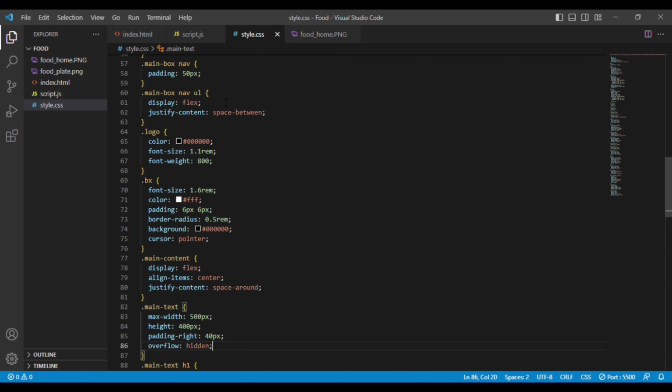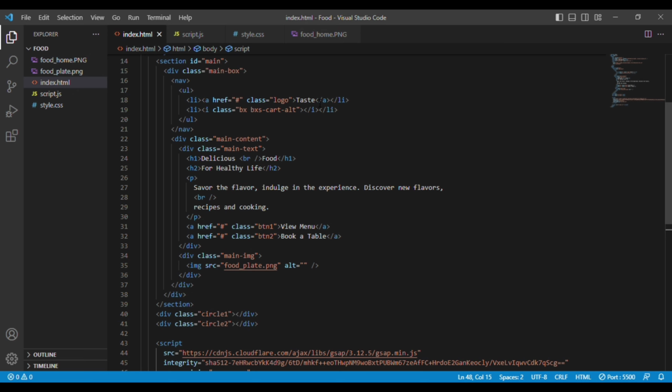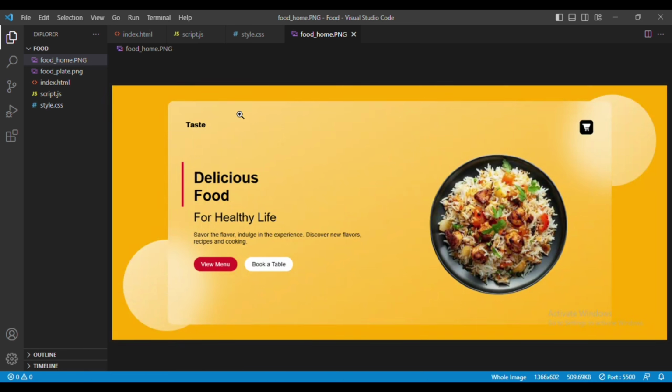Then we have main box nav UL elements. We want to place UL elements in display flex, space between. We only had two li list values: one is the logo, that is staged, and another is the cart icon. So by using flex we arranged both values in row format, and we added justify content space between. So the space is added in between them, so that they can be moved towards each end.